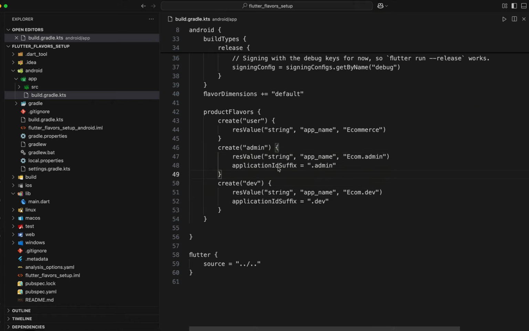And for the application ID suffix: in iOS, we set the product bundle identifier name. Here we require an application ID suffix. For the user, we use the same app ID, which will be the default app ID that is created.